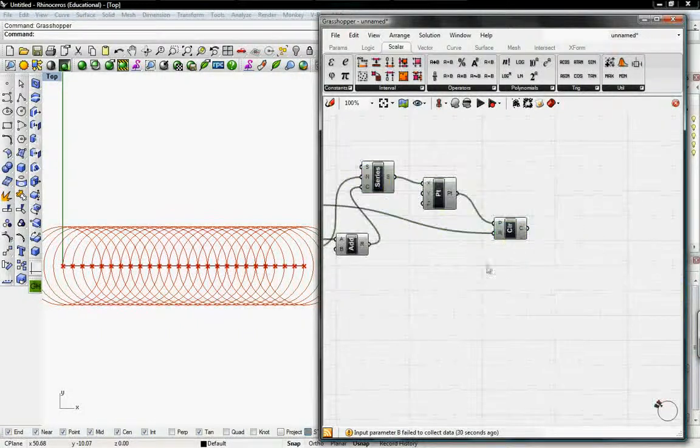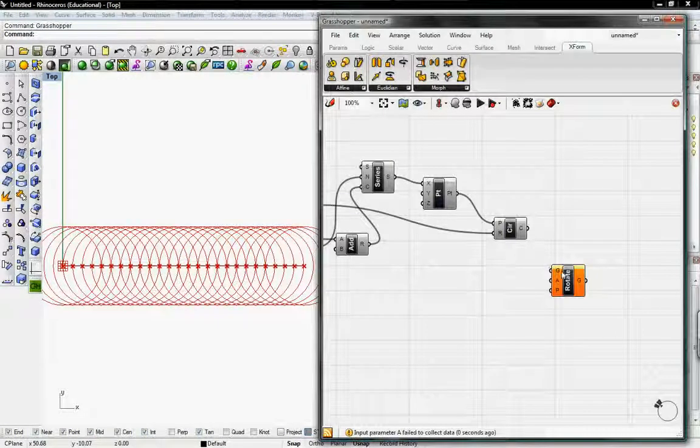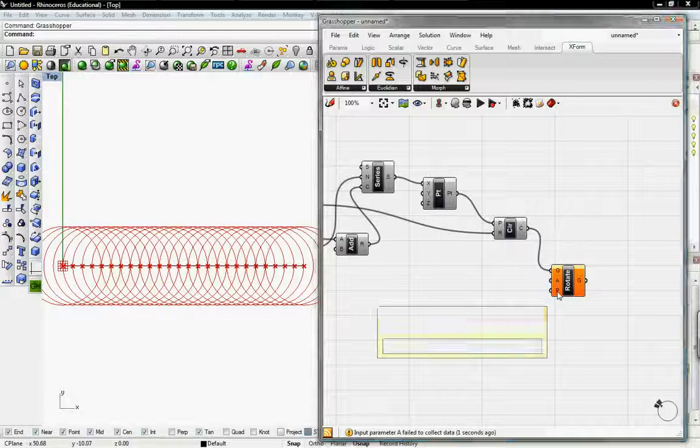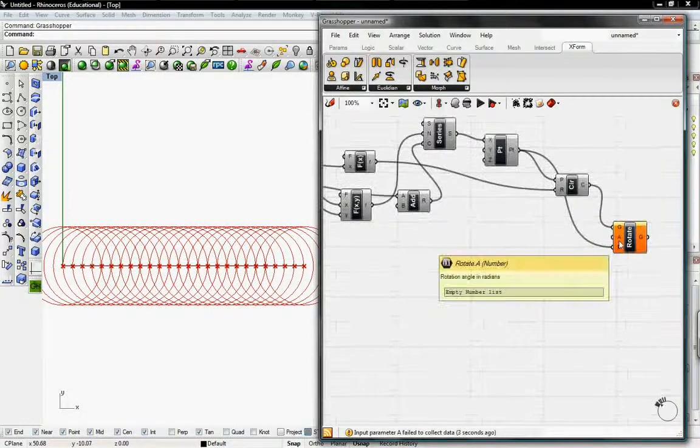So now we need to rotate each circle by a specific angle. I'm going to go to transform, go to Euclidean, go to rotate. G means the geometry that we want to rotate, which is our circles, and then P means the base point, which will be our points. Each circle has its own point. And then A means the angle in radians.